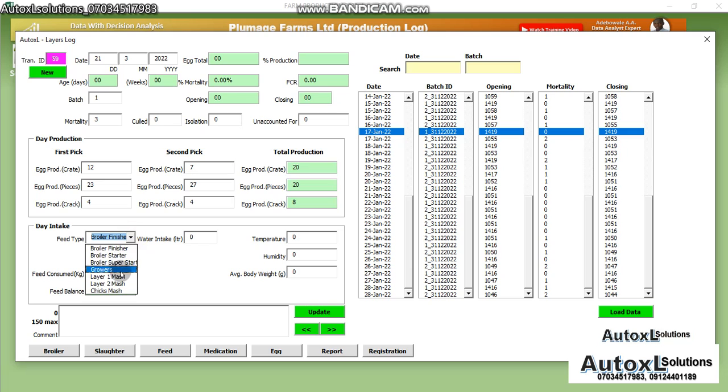The feed consumed, since it is layer, 100 kg. Water in liters, say it is 250. Temperature and humidity can also be adjusted accordingly.